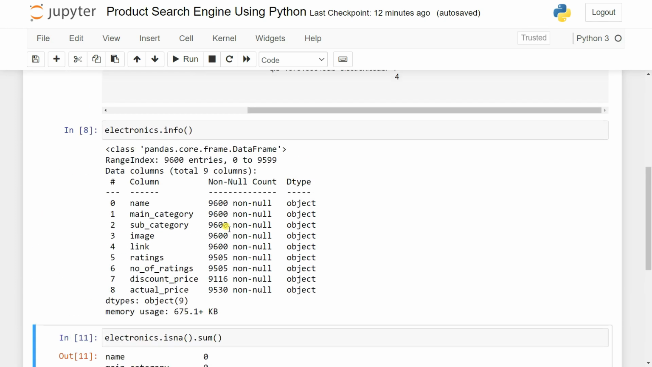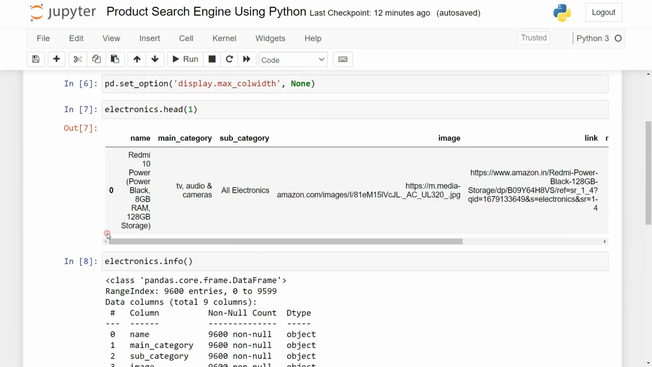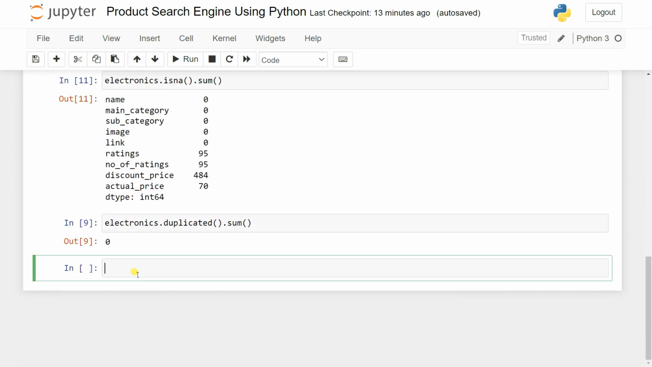So now what I can do, if I go and check deeply in our data set, you can see Redmi 10 Power Black 8 GB RAM. See, some lowercase letters, some uppercase letters. So what I can do, we're simply going to convert all of them into lowercase letters. Let's create another column here, let's call it keywords. I'm going to go on my electronics name and use str.lower.